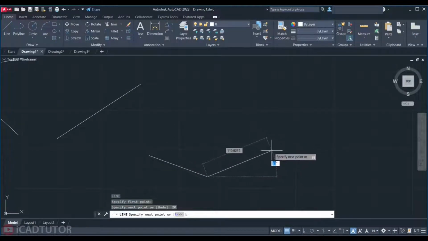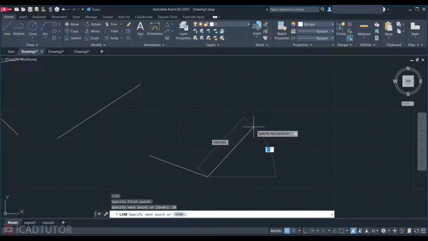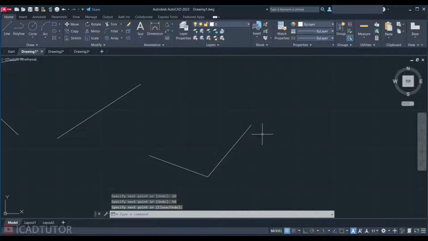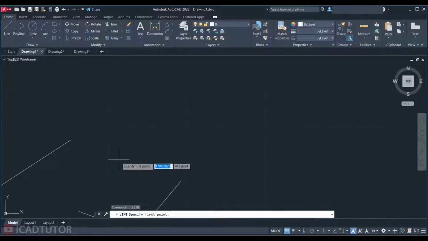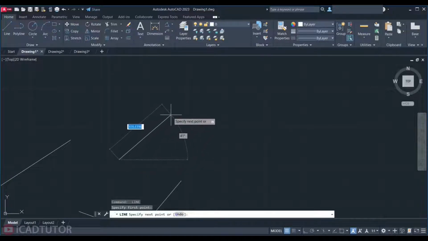And now I want it to be counterclockwise and the size 50. Enter. Very easy. Again enter. The last command is reactivated. Specify the first point, type 100 for the length. Now I want to activate the angle using the second way.